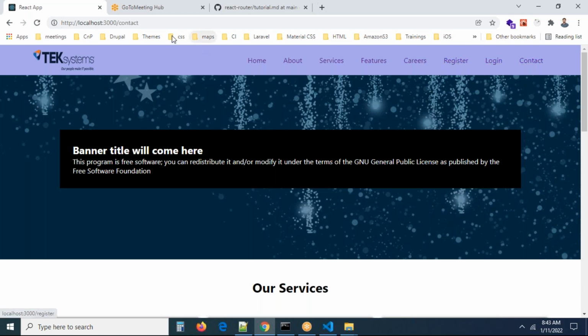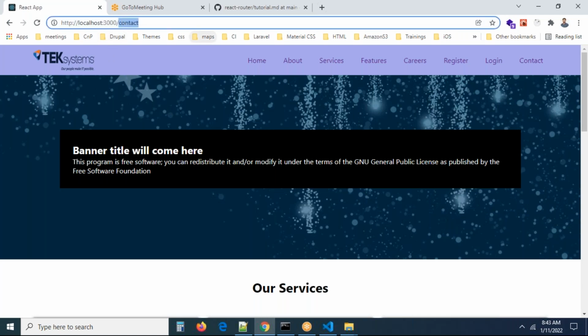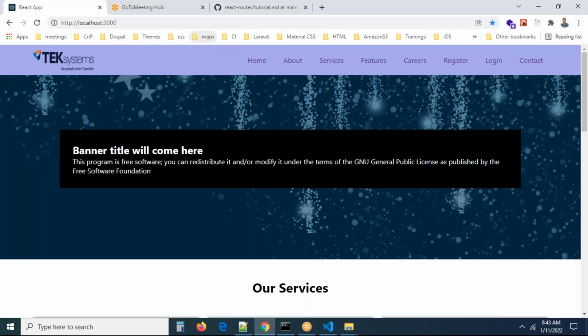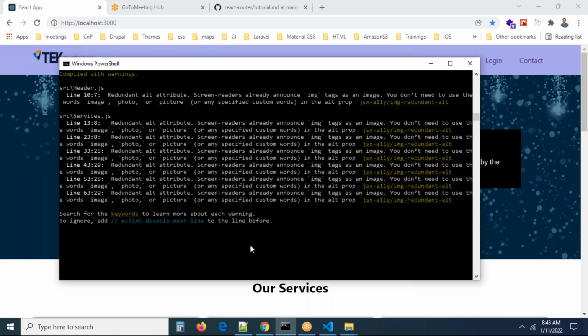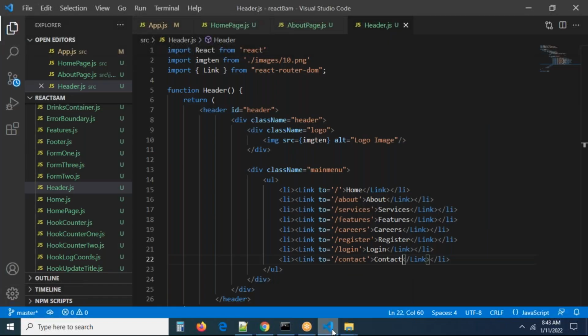Can you see the URL slug is changing? But is the page displaying anything here? Nothing. So it is not displaying anything to you. Then we have to make it route, right? So the route is going to be defined in your home page.